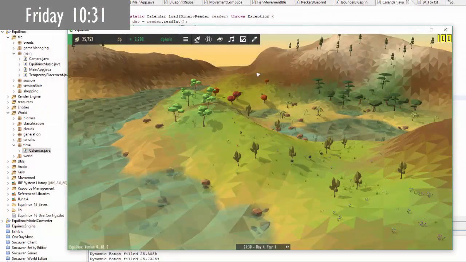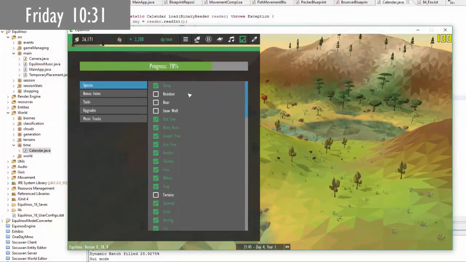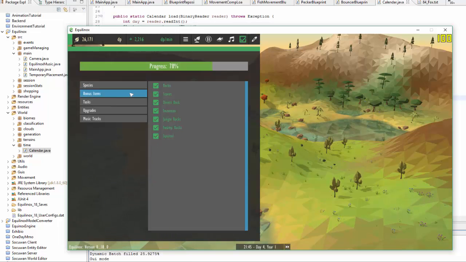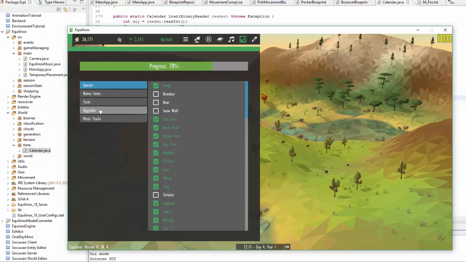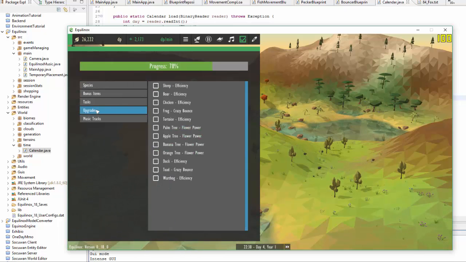So I have now completely finished implementing the checklist UI into the game, and the progress bar now updates as it should as you progress through the game. And I've also just added one more extra tab of information, which is the species upgrades. So you can see all of the available upgrades for the species here, and you can also see which ones you've got and which ones you haven't. So that is the checklist UI finished.